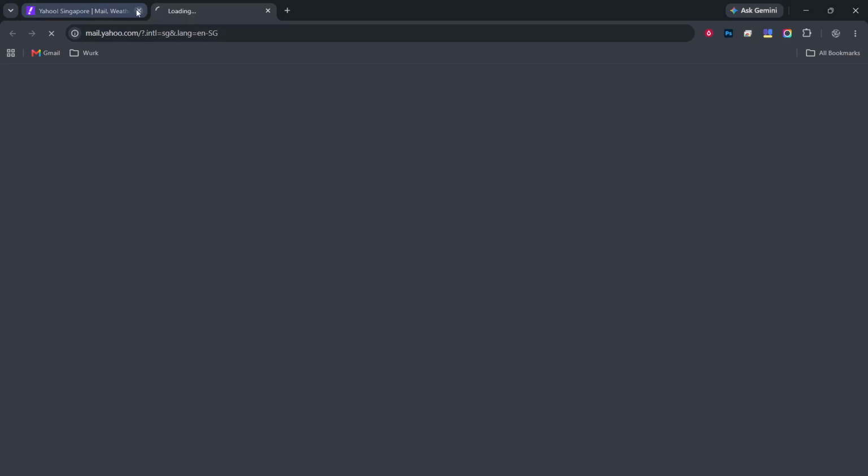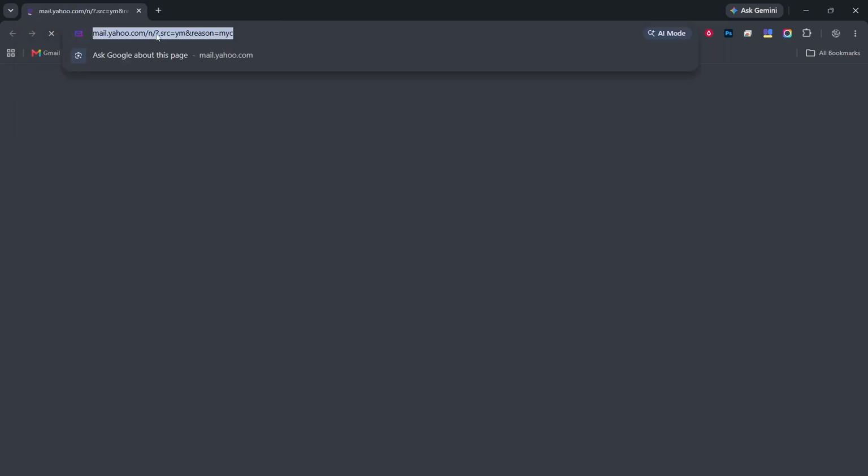That's yahoo.com/mail. After hitting enter, you will see the Yahoo Mail interface. This is where all your emails are stored and managed. If you are not already signed in, you will need to do so. Remember, being logged in is crucial for accessing your emails securely.